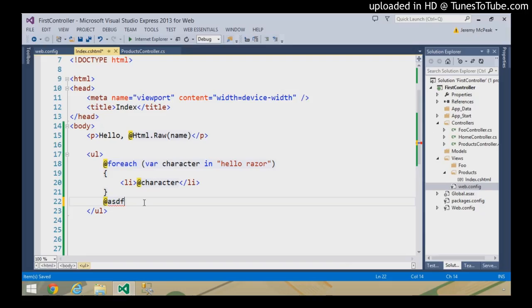So instead of just using @ sign followed by the name, we have what's called an HTML helper. The class is called HTML helper, but the property that we use is Html, and this has a method called Raw, and this is going to output the raw HTML. So we simply pass in name, and then that's going to write the actual HTML into the document. So now, whenever we refresh, we see that Jeremy is now bolded.